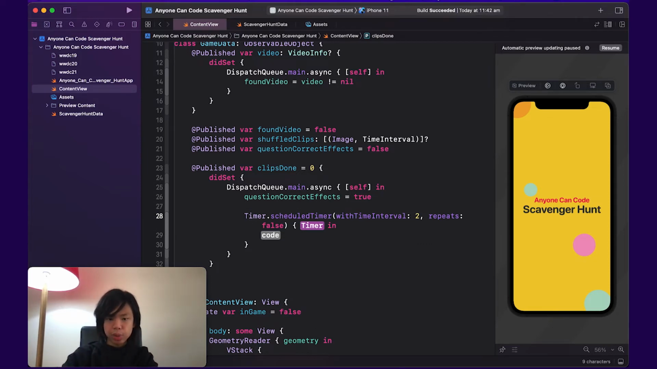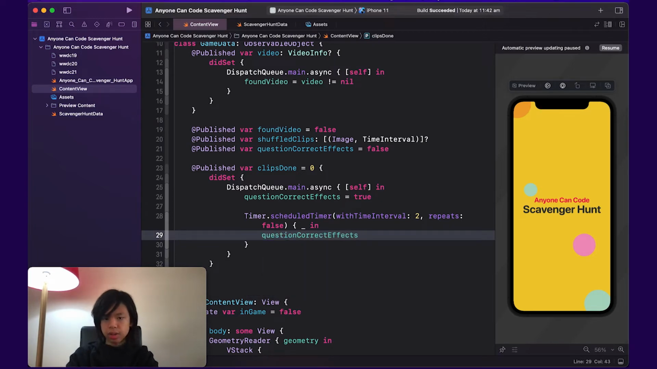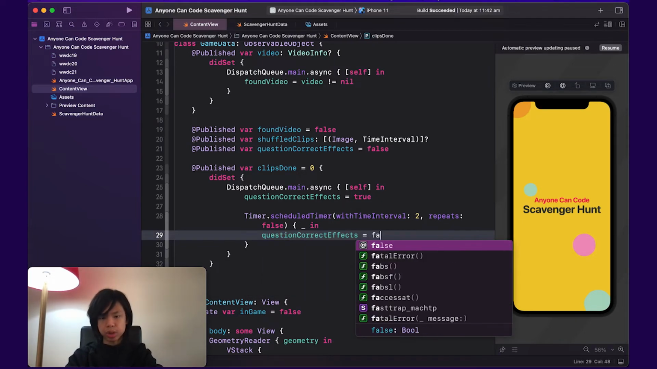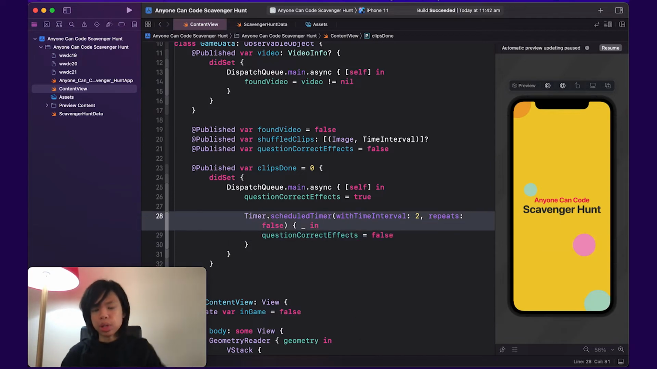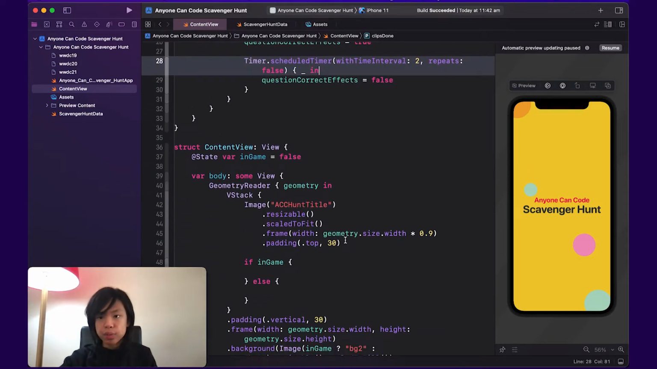So the timer, we don't need the timer, so put an underscore there just to say, hey, we don't need this timer. You don't need to put this in here or use it. Like, we're not using it. Okay, so question correct effects. And we're going to set question correct effects to false since we only need it for 2 seconds and we just turn it off. All right, so we're halfway through, or we should be about halfway through this part.